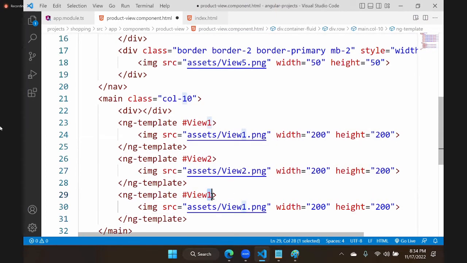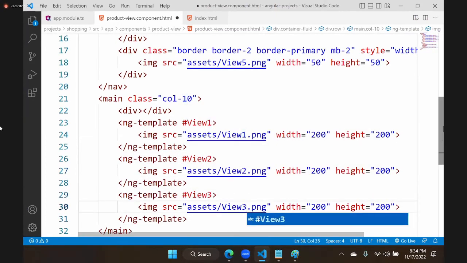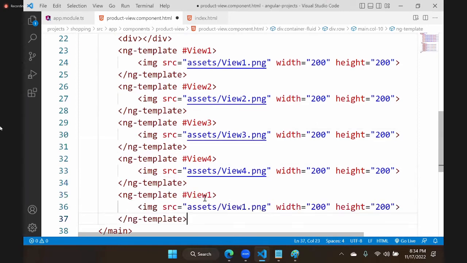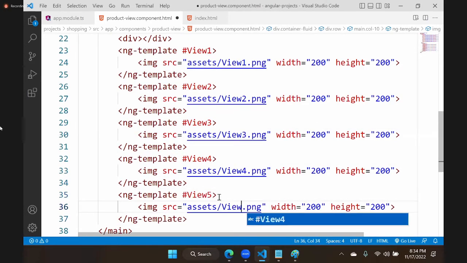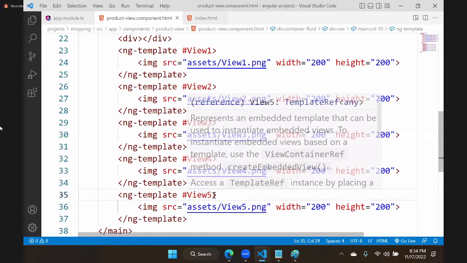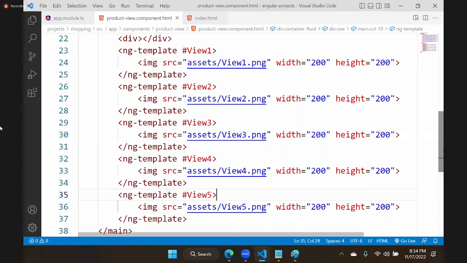View 3 template is this. View 4 template is this. View 5 template is this. Okay, 5 templates are there. Now which template should be rendered there?